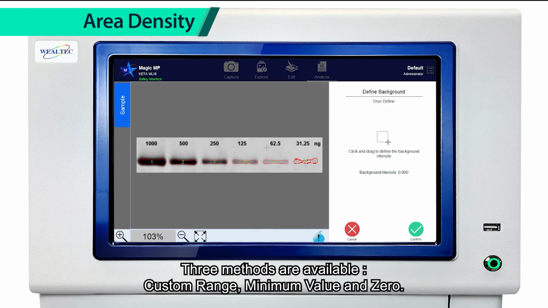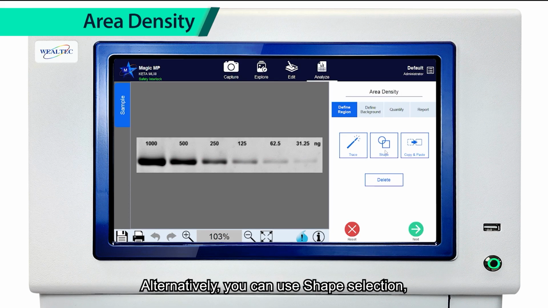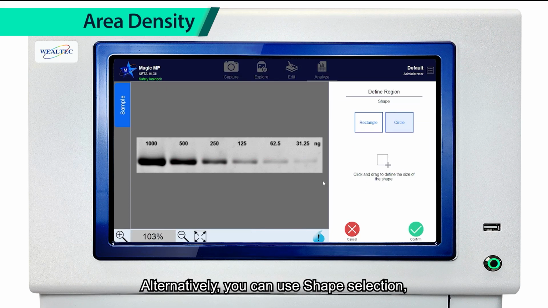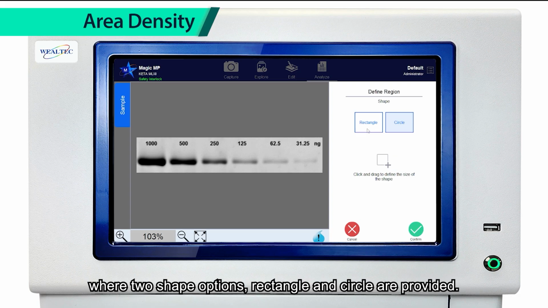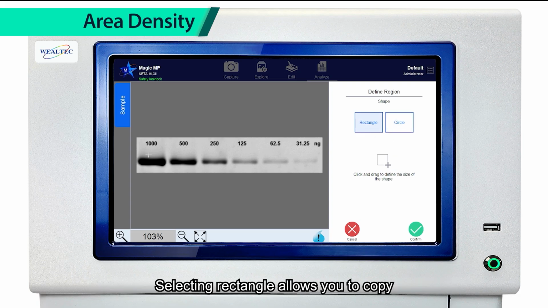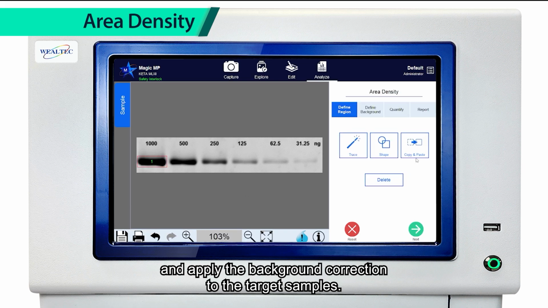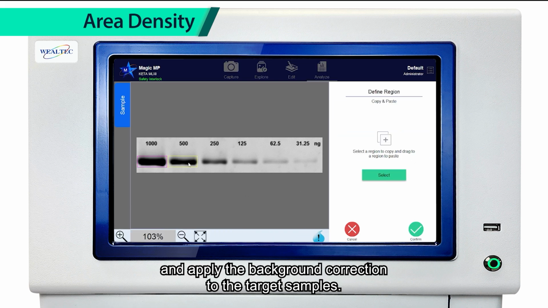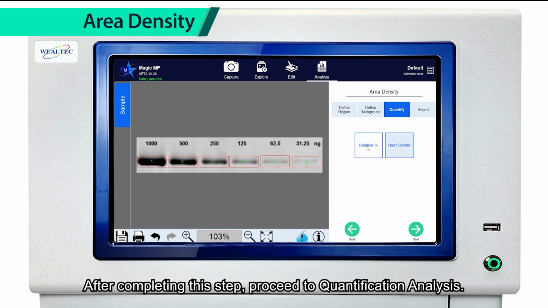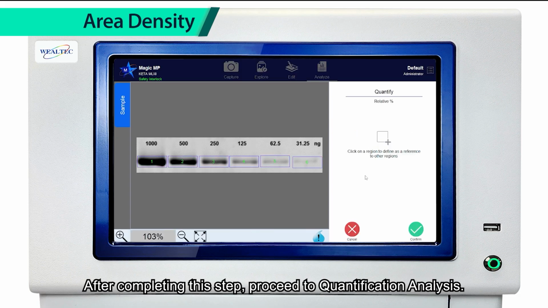Three methods are available: Custom Range, Minimum Value, and 0. Alternatively, you can use Shape Selection, where two shape options, rectangle and circle, are provided. Selecting rectangle allows you to copy and apply the background correction to the target samples. After completing this step, proceed to quantification analysis.